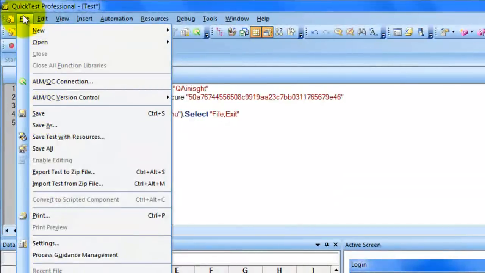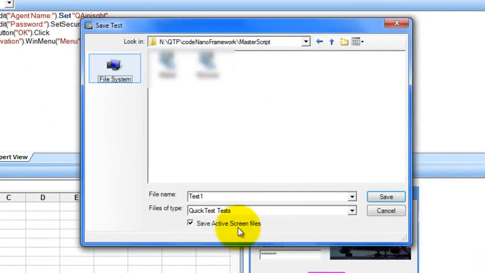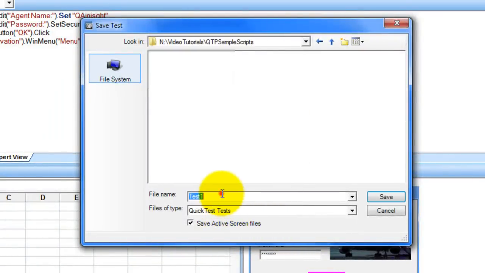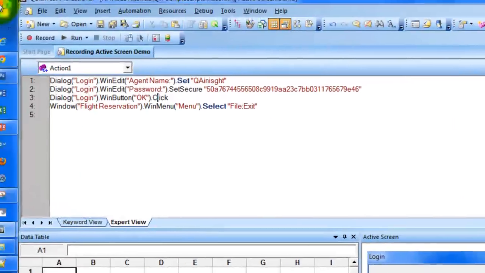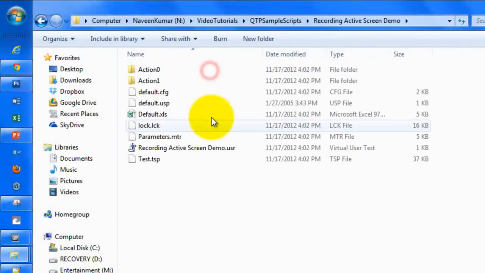Go to File, click on Save. So by default you could see the checkbox is checked: Save active screen files. So here I'm just checking the option. I'm just saving the script. And now we will see how the active screen snapshot is being captured.